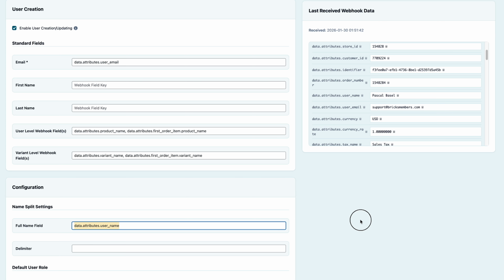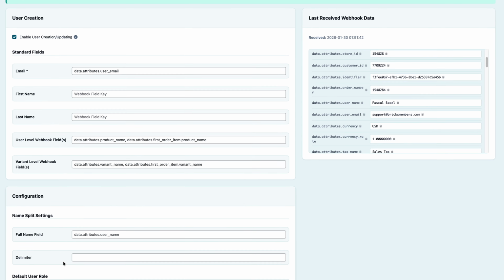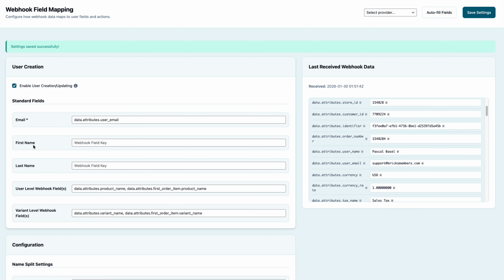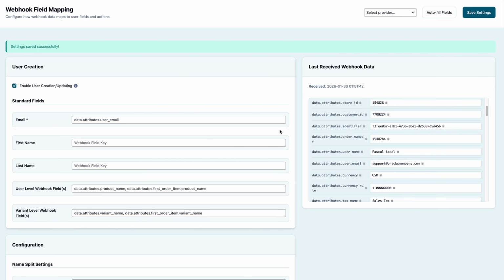So what it will do now is it will take this field and then, based on a delimiter, which by standard is a space, separate the name here into the first name and last name, and then fill out the first and last name in WordPress for you automatically, even if the first name and last name fields don't exist. So this is what this configuration name split settings part is for. And then generally, the first name, last name field, I think it's self-explanatory, right? You would just select the field here that would contain the first name and last name.